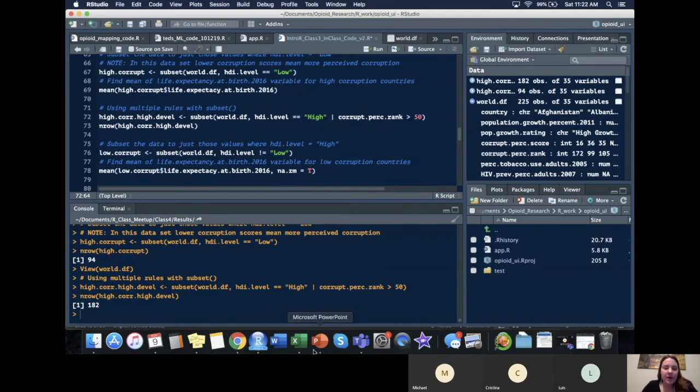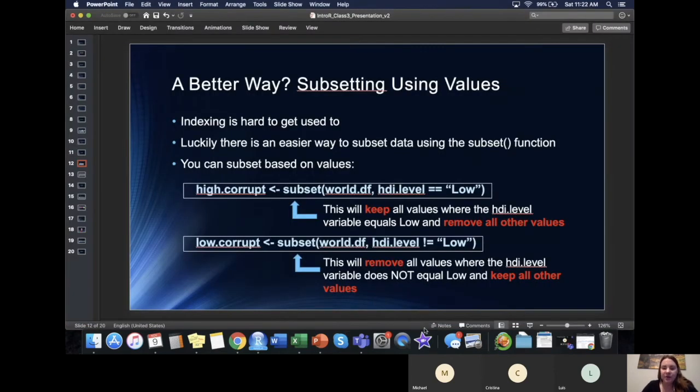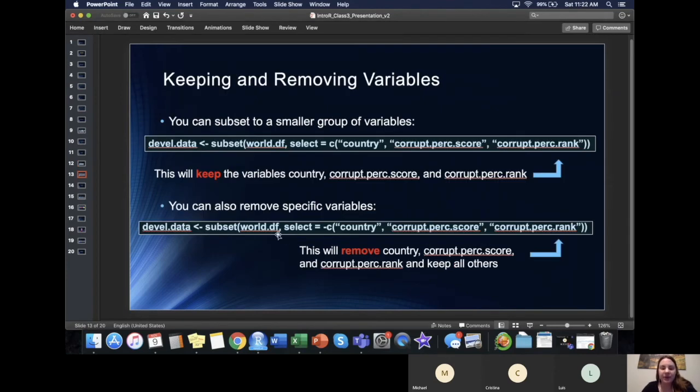All right. So the subset function also has another use: keeping or removing variables. So this subset function, you can use, in this case, we're using world.df again, and we are selecting a subset of our variables. So our world.df is a very, very large data set. It's got a lot of columns. So if we want to say pass on some results or some information to a stakeholder, we're not going to want like 50 columns in our data set. We're going to want something smaller. Say we want to focus on just the corruption variables. That's all they're interested in.